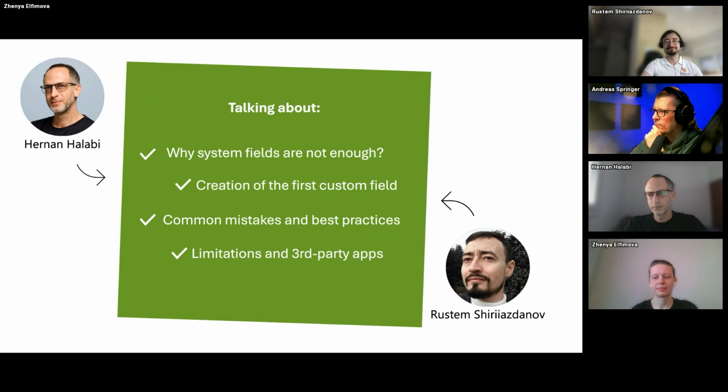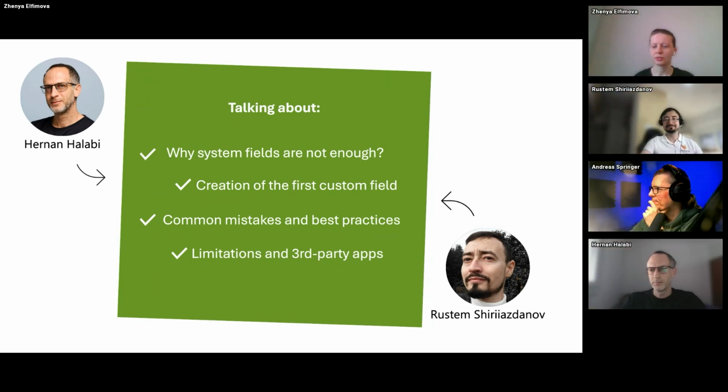Thank you. Rustam, you already mentioned that there are some cases when people don't really need custom fields, but maybe let's start with another question. Why is it sometimes not enough to use system fields, and why should people really introduce some custom fields to their instances?